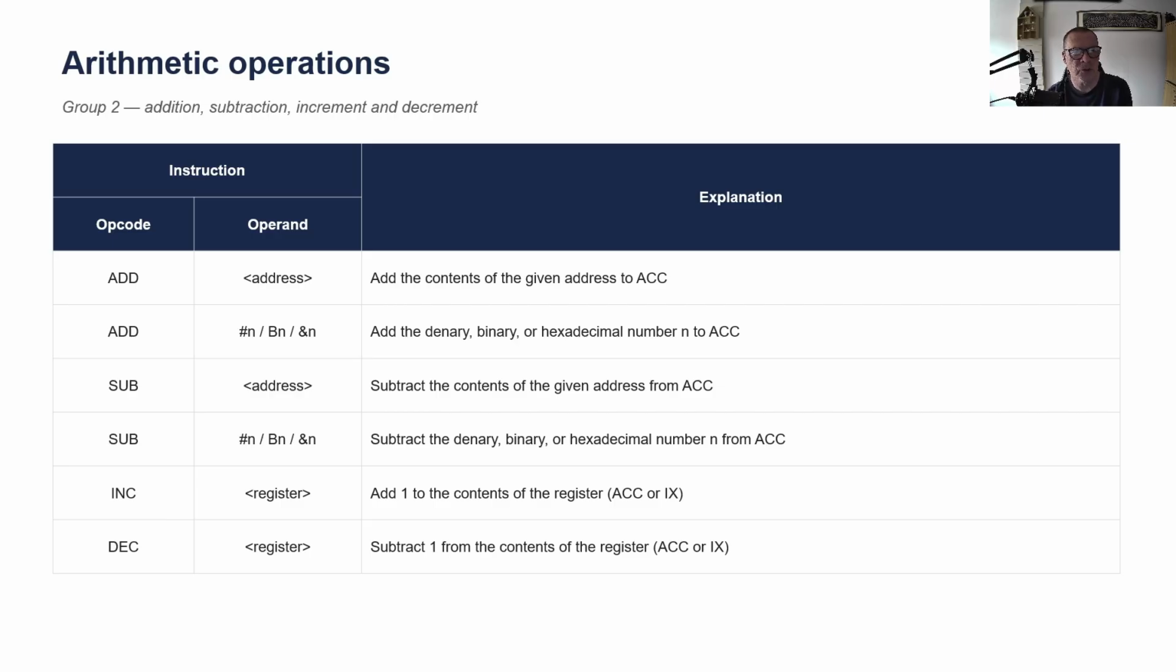Similarly for sub, they've got 2 types. You can sub with an address, means you just go get the value from that address and subtract it from the accumulator. And then obviously the result comes back into the accumulator. Or a sub, and you actually give the value as an immediate value. You've got inc, which increments a register, so you can increment the accumulator or the index register, and decrement the same thing, you just subtract 1 from either the accumulator or the index register.